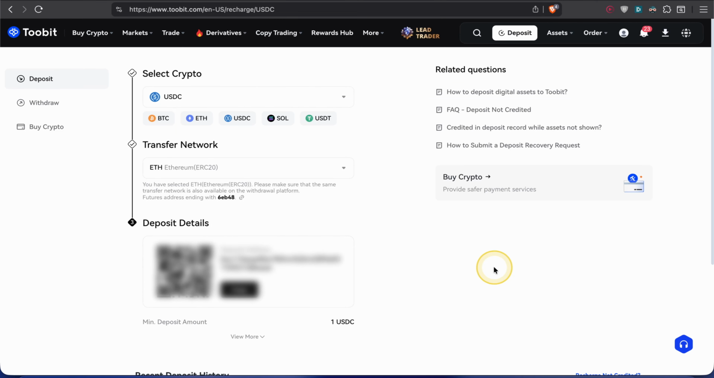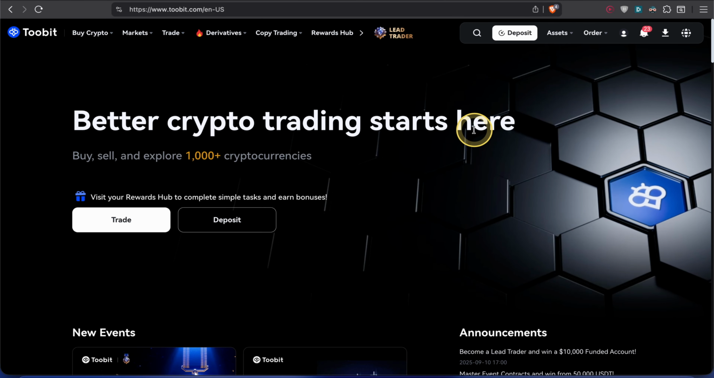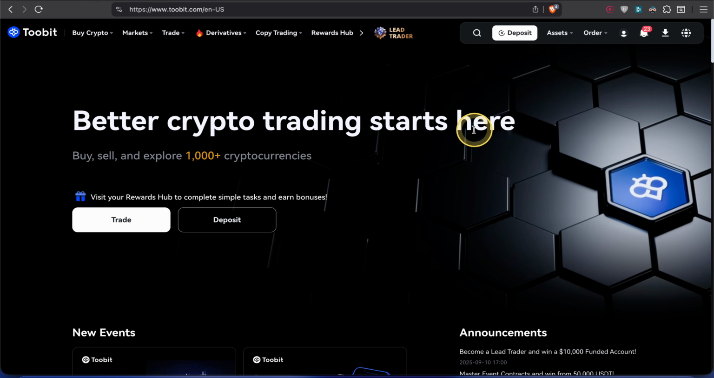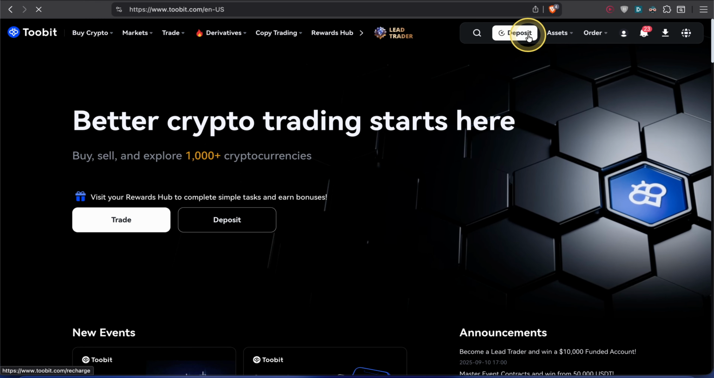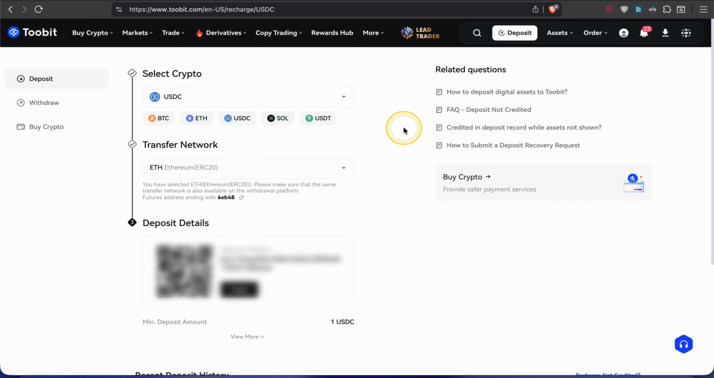In this video, I will show you how to quickly and easily deposit crypto to the platform Toobit. First, we need our deposit address, and to get there, we simply go up here and click on deposit. Then we get to this page where we can first select the coin up here and down below a network.